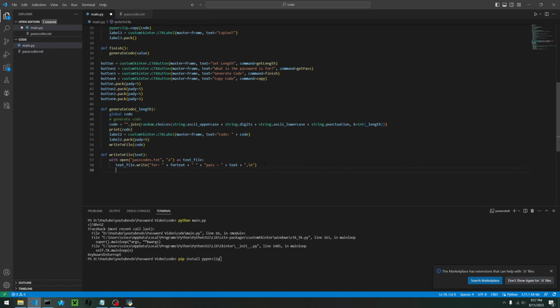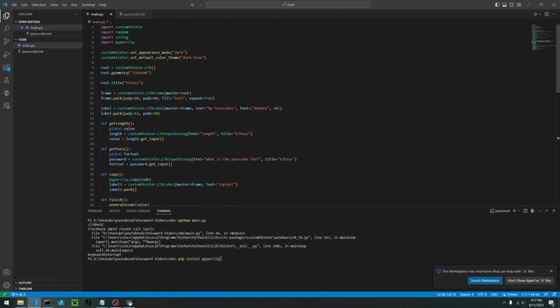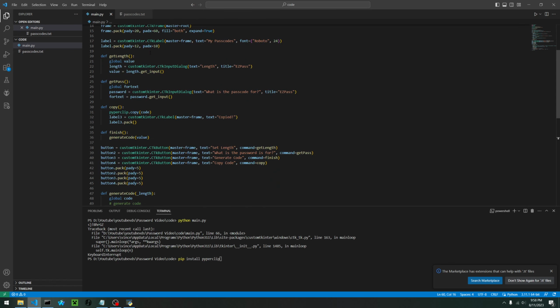So then after we do this, you just have to call root.mainloop, or else your UI won't work. So just definitely make sure that you do this. It's a pretty simple application. It's just 60 lines of Python. So yep, here's the final code.